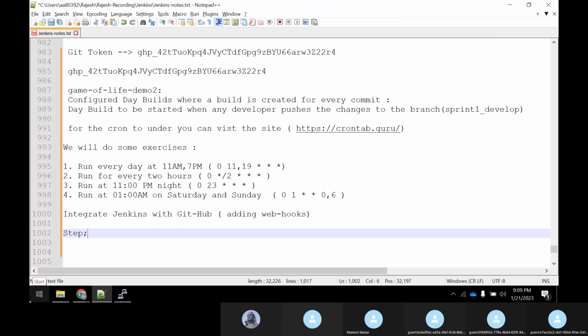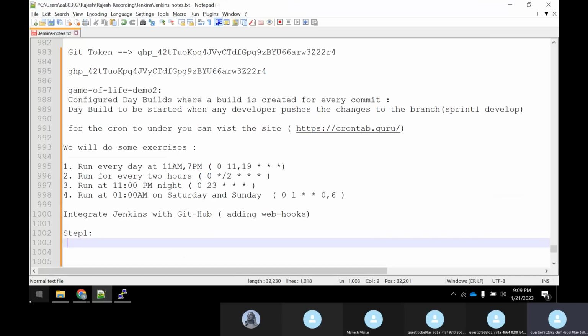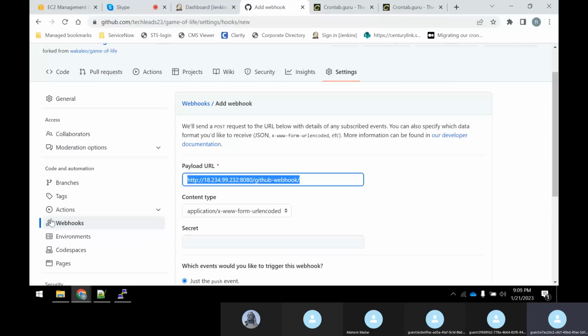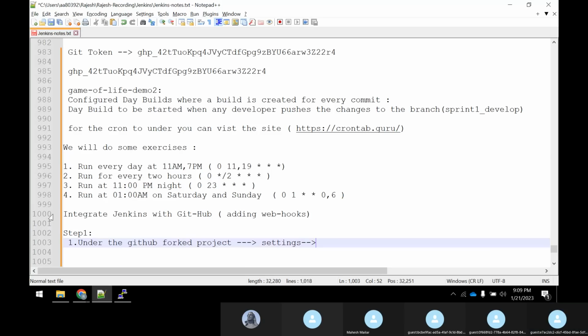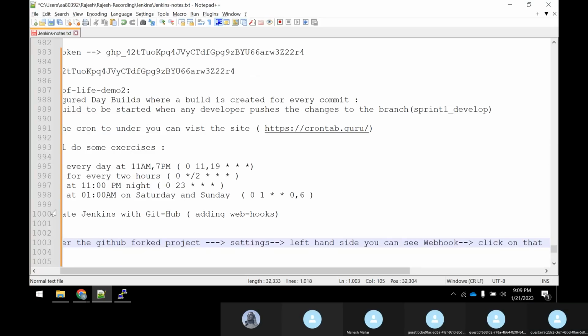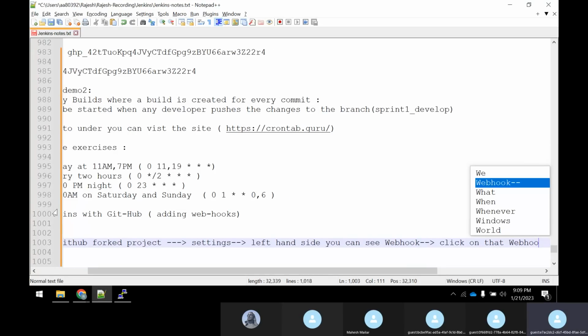So how to do that? Step number one. Under your GitHub fork project, you can go through your settings. Under your settings, on the left hand side, you can see webhooks. Click on it. Click on the webhooks. So after clicking on it, you will get this page.